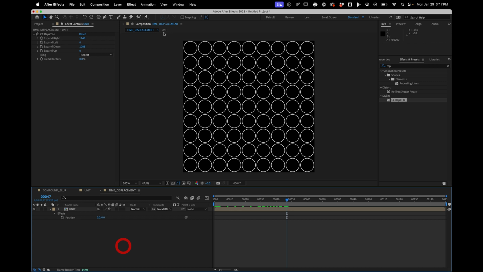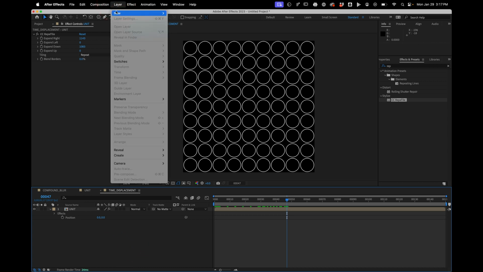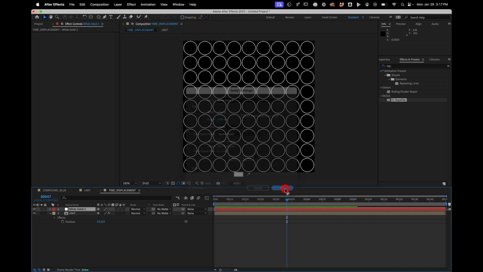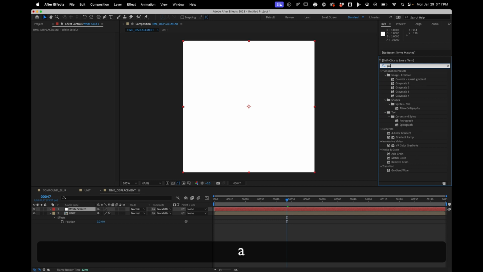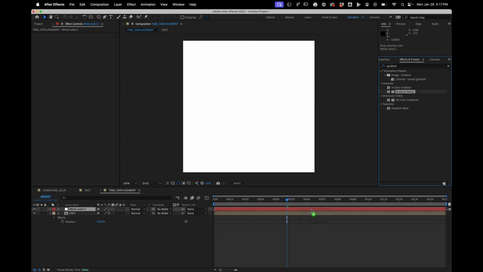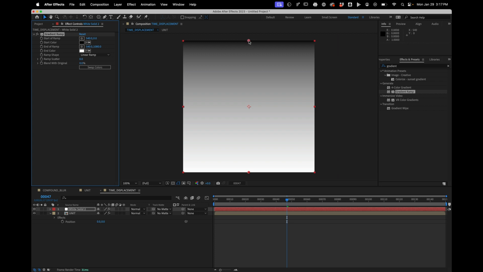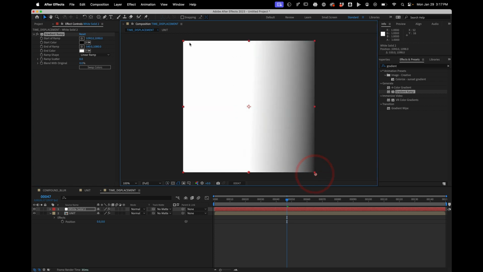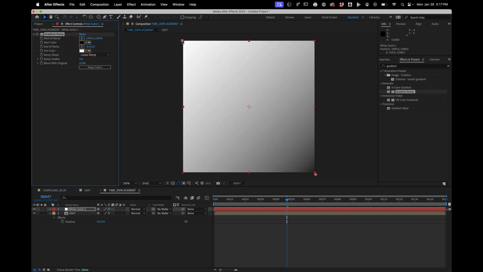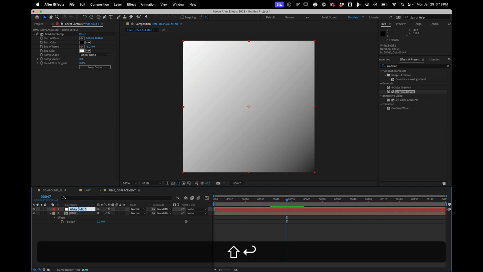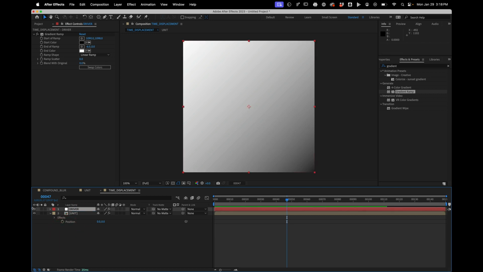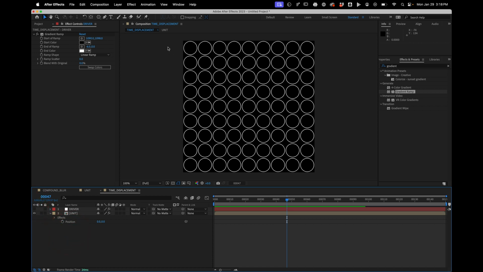All right, so the effect I'm going to do now is a time displacement. And once again, I need some pixel data to drive the animation. So for that, I'm going to add a new solid. We'll do a gradient ramp. We'll have it be black on one side, white on the other. Call this driver.